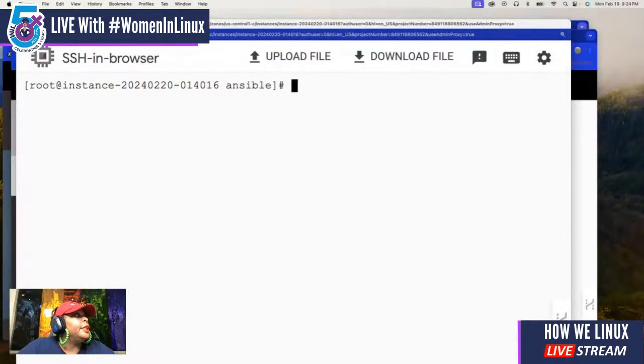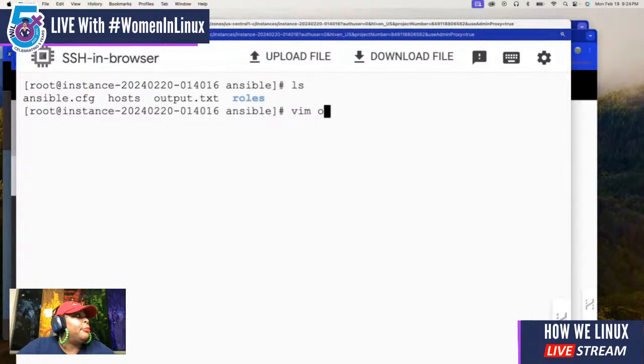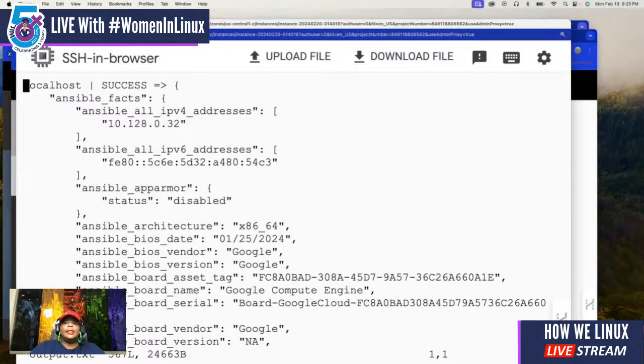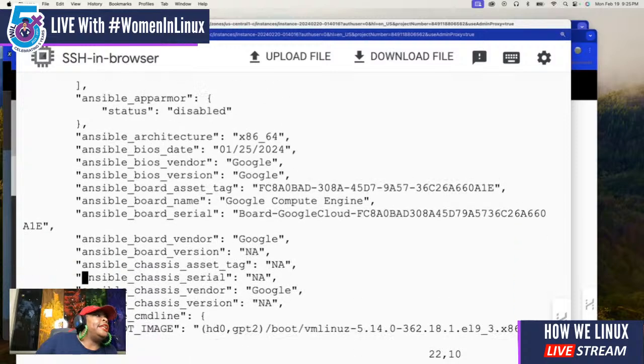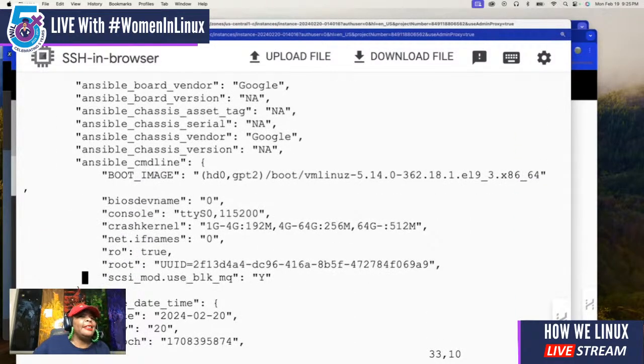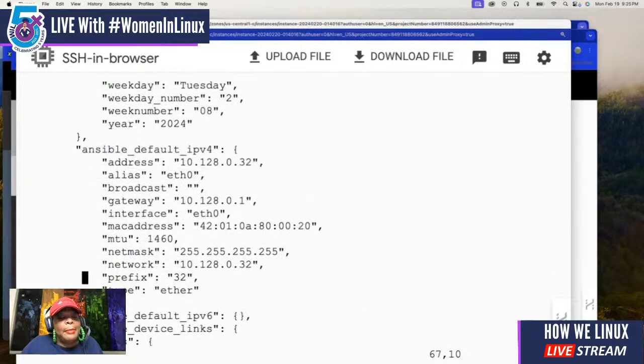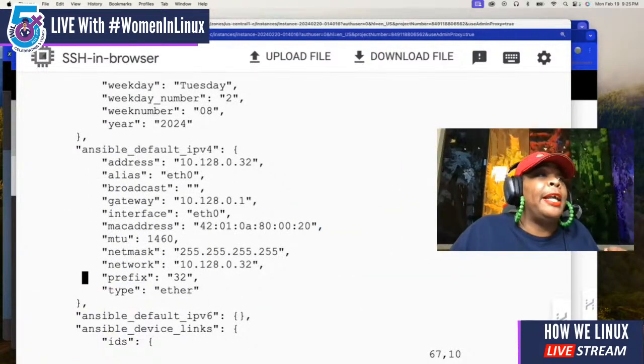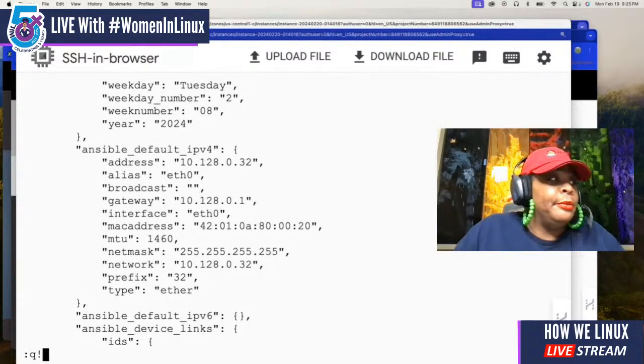So let's clear and do ls. And now let's look at output.txt. This is actually written in JSON, and I can use jq to parse this. So you can see here, I got localhost and it gathered some Ansible facts for me, right? It gave me ansible_facts. And then I can say, okay, Ansible, all IPv4, the IPv6 address, the architecture. I can use jq to parse this information, and now I can start to manipulate my actual hosts themselves. But I need to have jq installed, right?